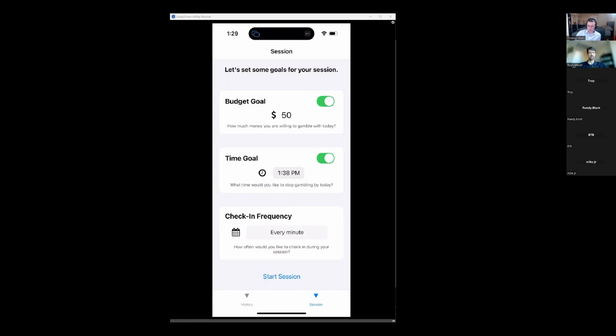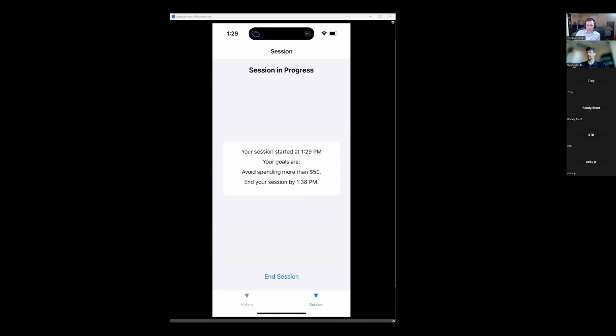So yeah, you're able to set your budget goal, time goal. You can turn them on and off. And once we click start session, the session will start. So this is the mid-session screen when there's no check-in visible. It just shows you your goals for the session. While we wait, let's go check out the history screen.